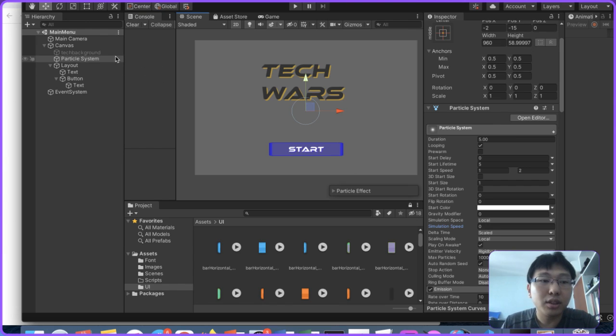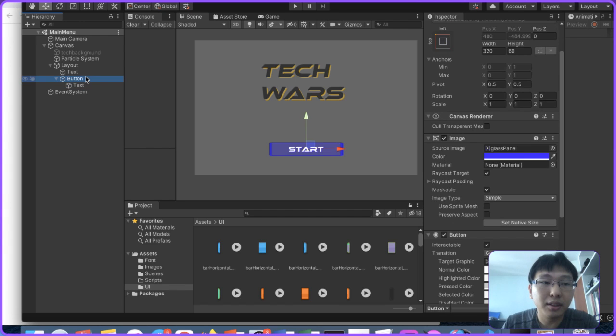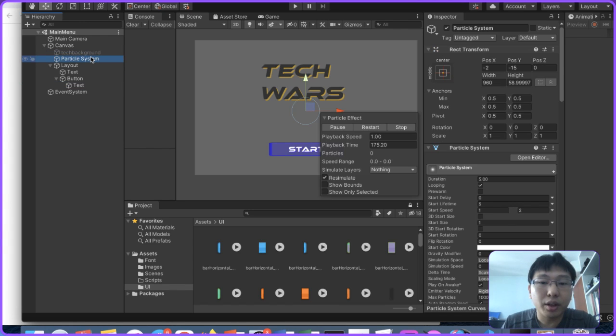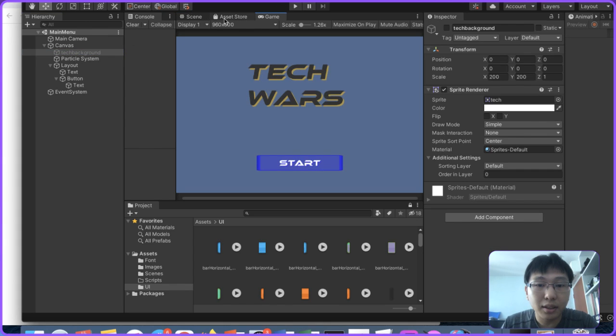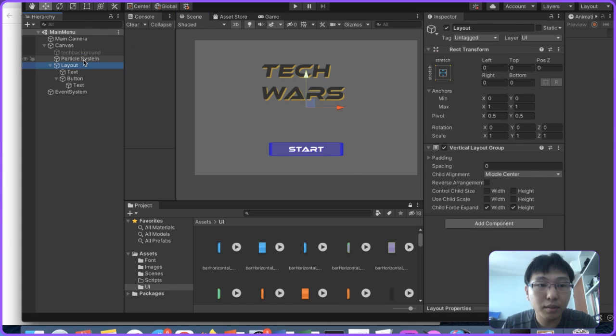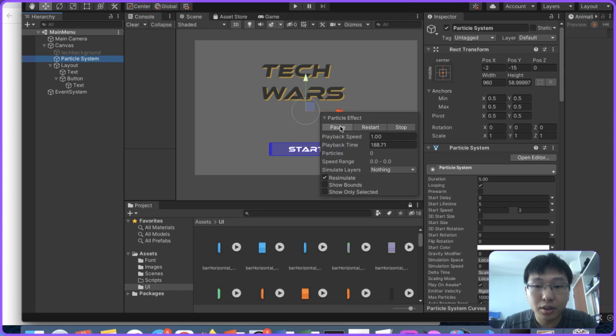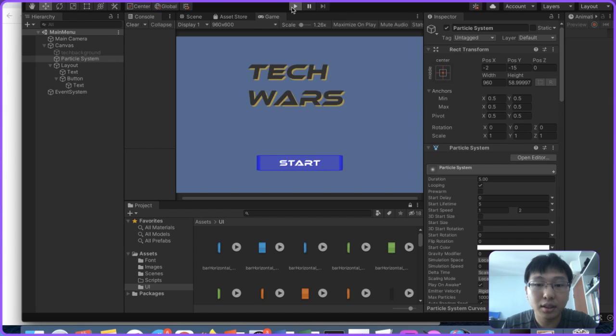So let's try to continue this. Just now I was creating the button, and I wanted to create a particle system. So yeah, what happened to my particle system? Okay, let's try again. Well, it was playing just now. Maybe it's under game. Nope. Particle system pause, restart. Let's try again. Under game, let's see.